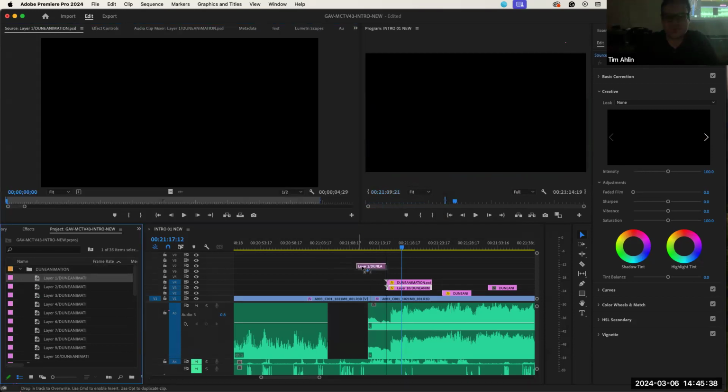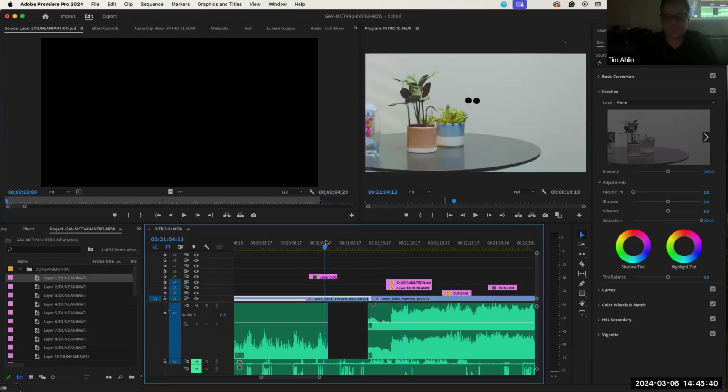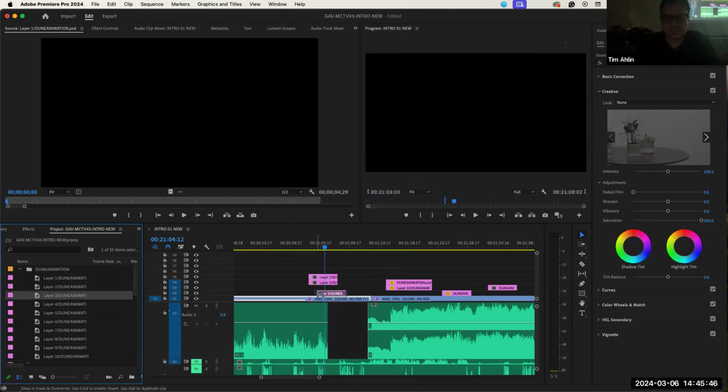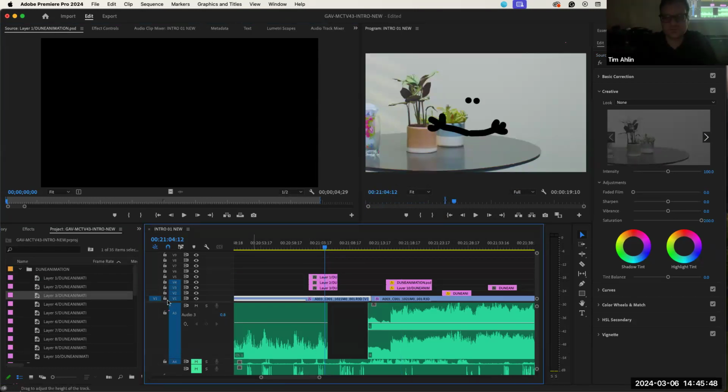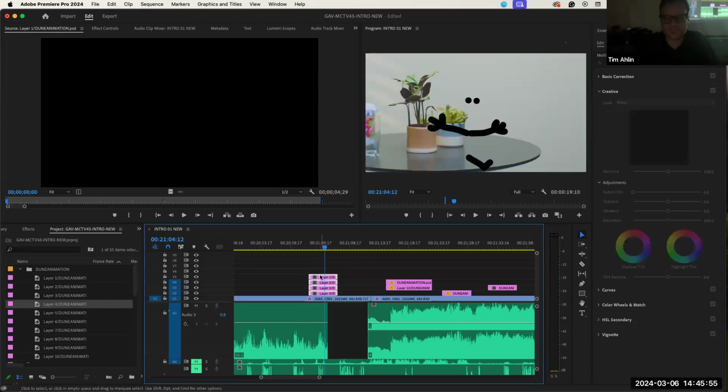Why is this good? If we put it over here, we can see, oh, there's his eyes. Layer 1 is his eyes. Layer 2 is his arm. Layer 3, his other arm. Layer 4, his leg, and so on and so forth, right?